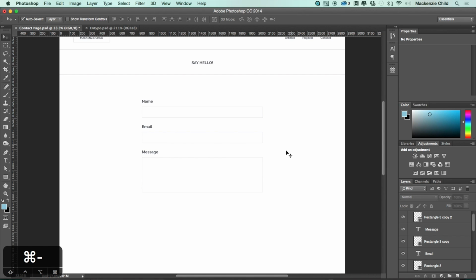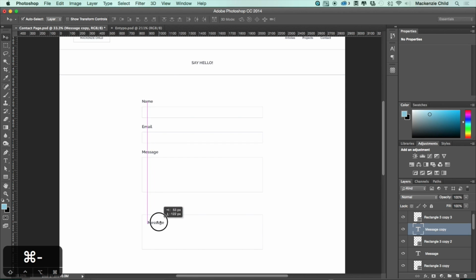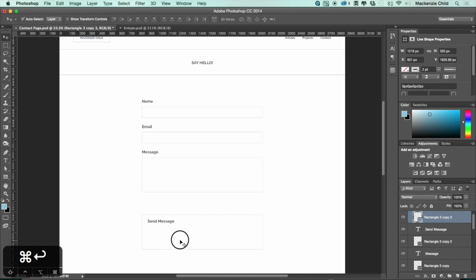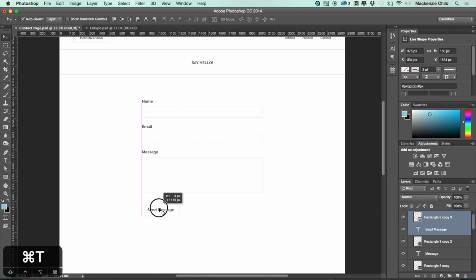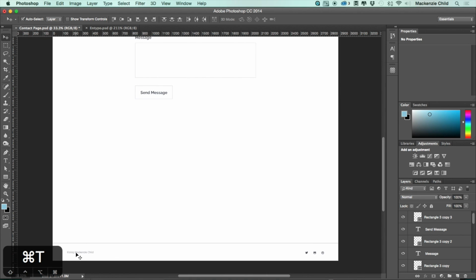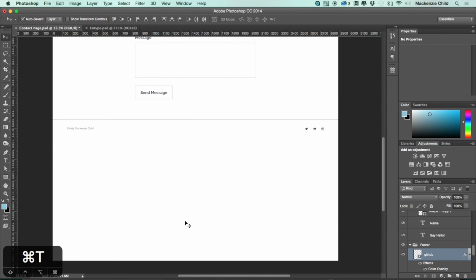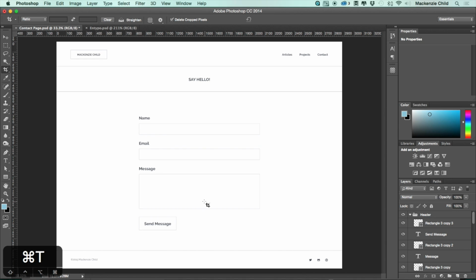The only thing we need now is a button. So we can just grab these two and duplicate it. And what I'll do is I'll just center this and I'll say send message. And then let's make it even on all sides, drop it down a bit to make it spaced correctly. And that looks pretty good. Let me bring up the footer to match the others, and then crop the page. Beautiful.